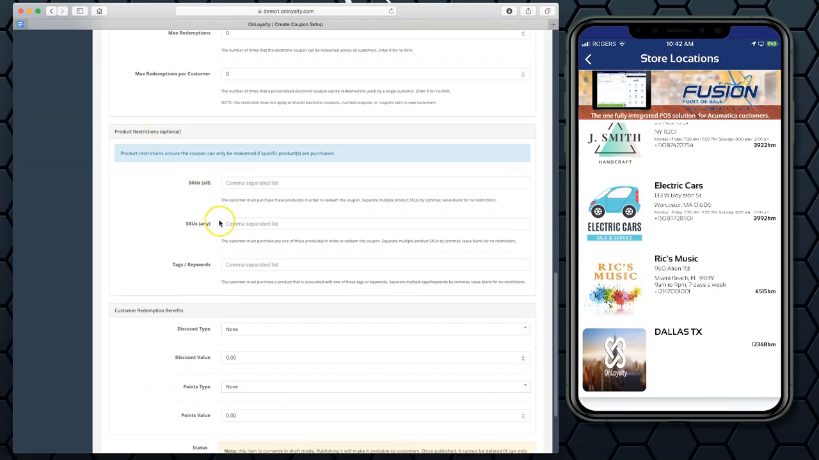In product restrictions, this is where you can relate a particular coupon to a particular product using the SKUs. But this requires a very specific integration with the Fusion point of sale.